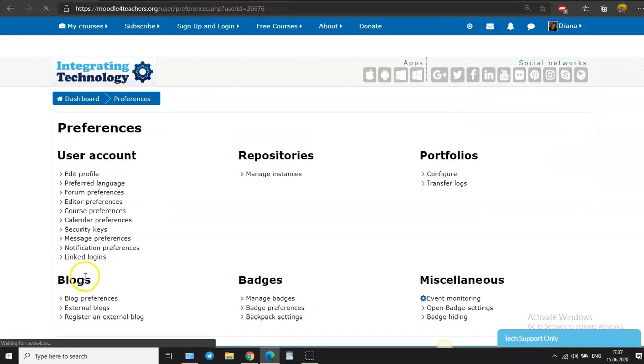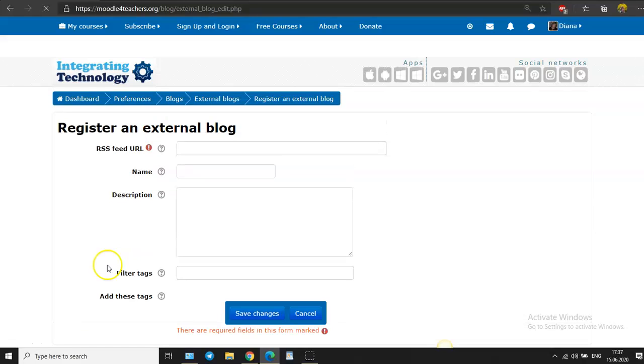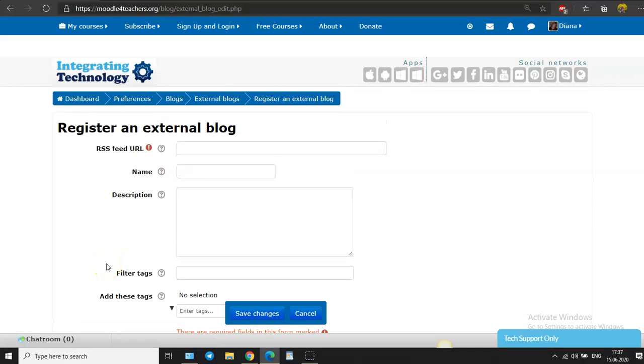So we have the section called blogs, and here we can register an external blog. I don't have any blogs now, I think. But first of all, we need to get this RSS feed URL. So this is the required field.